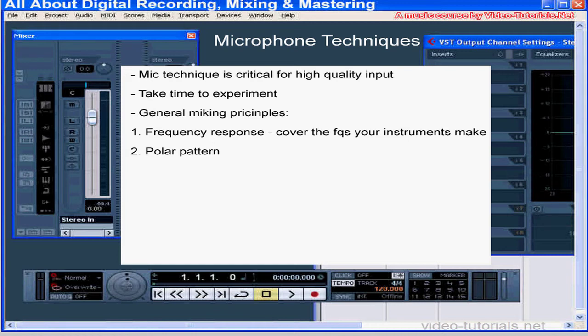So, for example, if you're recording an electric bass, the notes on the bass, the fundamental frequencies, range from 41 Hz to 300 Hz, with harmonics going from 1 to 7 kHz. If you're recording the bass amp instead of lining it in, you'd want a mic that has a frequency response from 41 Hz to 7 kHz in order for the recording to be accurate.